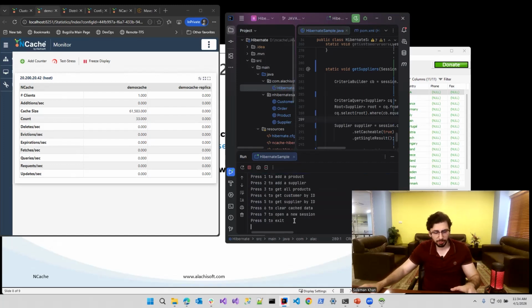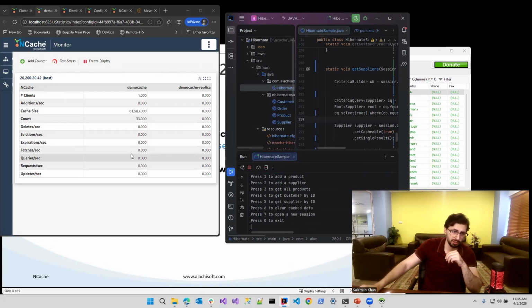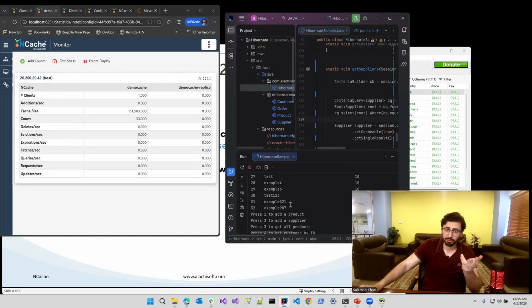And if I get all my products again, I expect for it to get the data from the cache this time. So you can see here request per second was being triggered. We just retrieved our data from the cache using the Hibernate query.